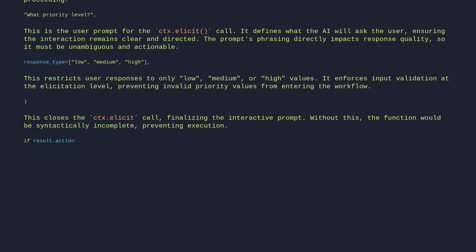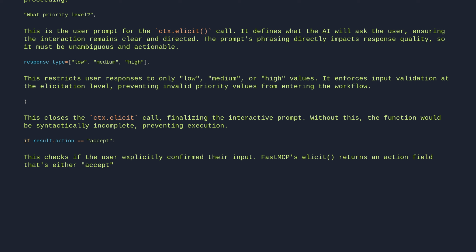if result.action == "accept": This checks if the user explicitly confirmed their input. FastMCP's elicit returns an action field that's either accept or reject, and this pattern handles the success case where the user's priority selection is valid and confirmed.